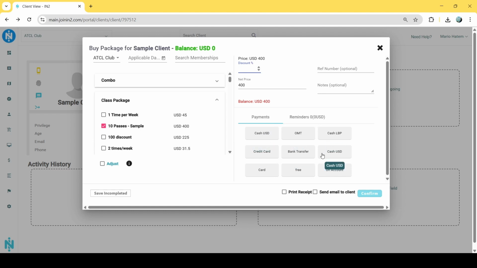If we choose one of the existing payment methods, that means the client has paid accordingly. However, if we choose on account, then that net price will be displayed as a negative balance on the client's profile. We are of course able to split the payment if we need to. So for example, maybe they paid us 200, however, they still owe us 200.